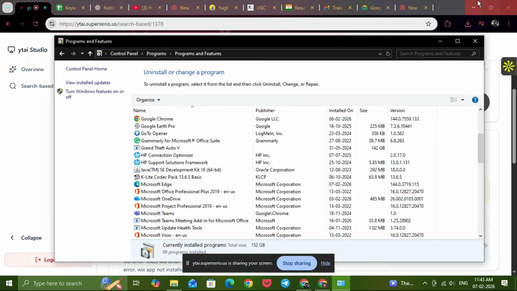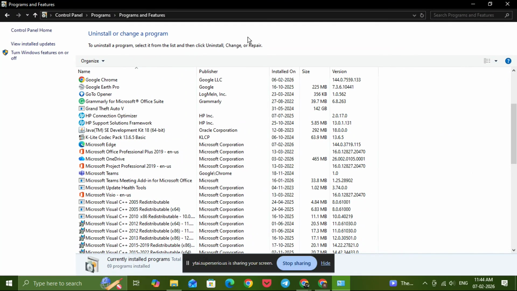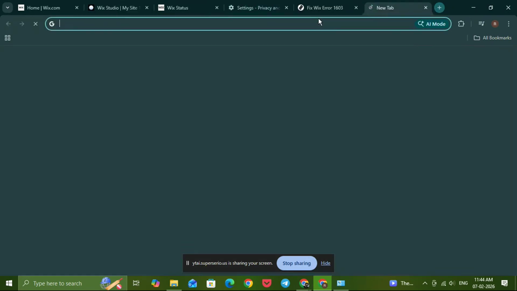Once that's done, it's time to download a fresh Wix installer. Do not reuse an old installer file, as it may be corrupted or outdated. Open your browser and go directly to the official Wix website. Download the latest version of the Wix app from there.